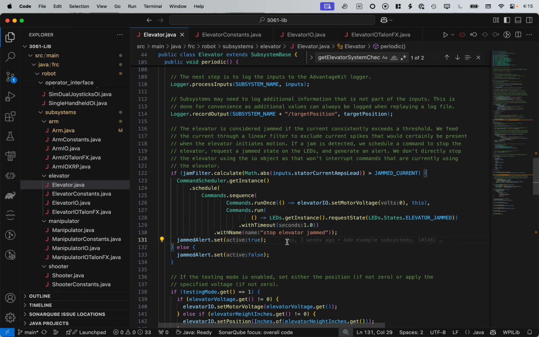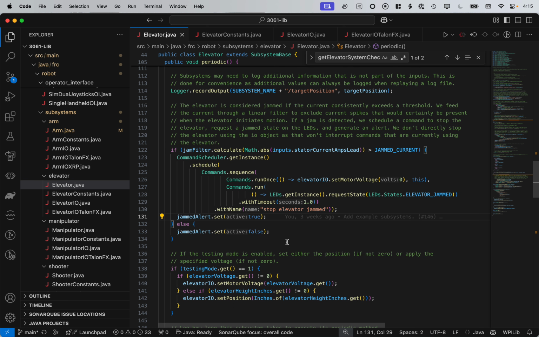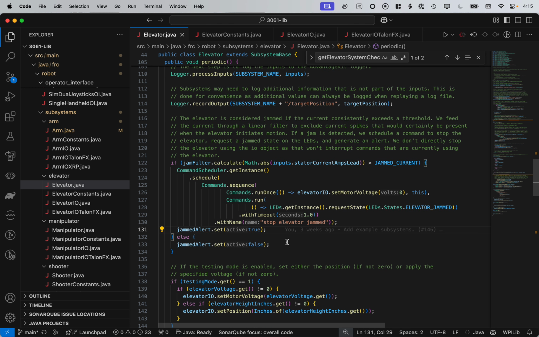And then it's up to the driver and the operator to use manual controls to figure out why the elevator is jammed. Maybe a game piece got stuck in there weird or something. Manually move the elevator, get that game piece out of the way. On we go. All right, so this is kind of a neat example of how we can do something like that and highlights the importance of actually scheduling a command versus just telling the elevator voltage to be 0, for example.